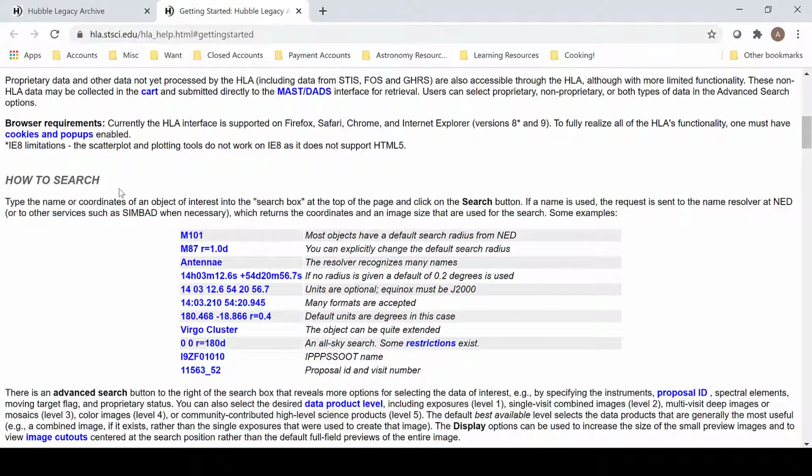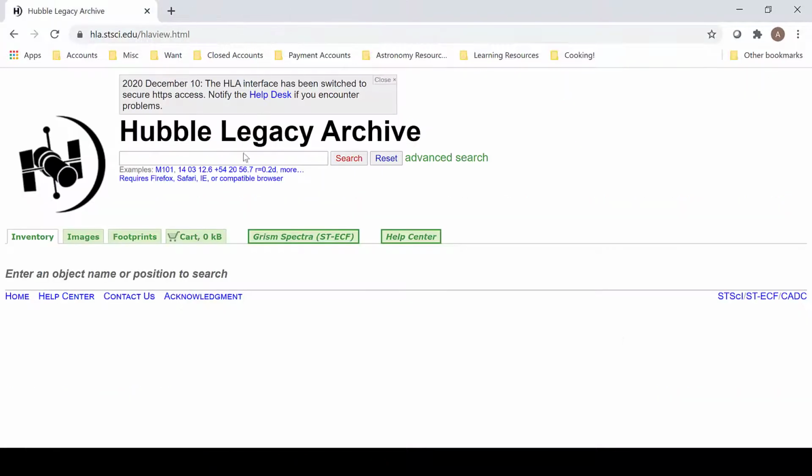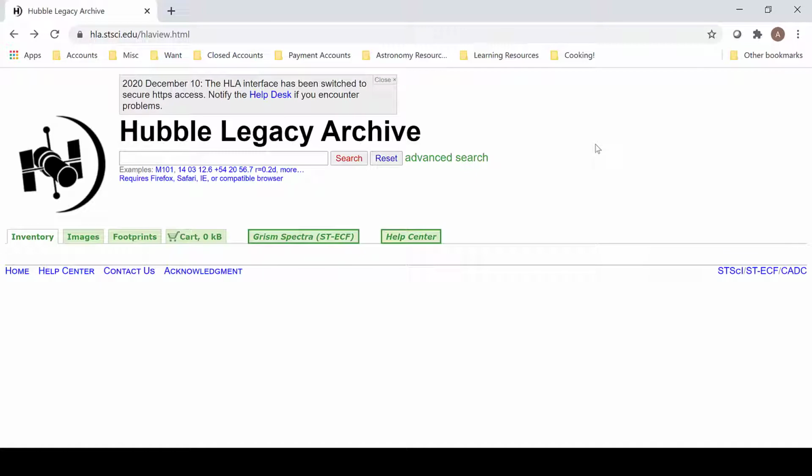Scroll down to How to Search, and it will show you a variety of ways that you can search for the object that you are looking for. I will look up the Antenna Galaxies. The Antenna Galaxies are also known as NGC 4038 and NGC 4039. Searching either one of them will bring up the galaxies.